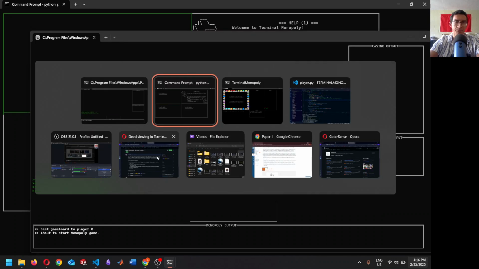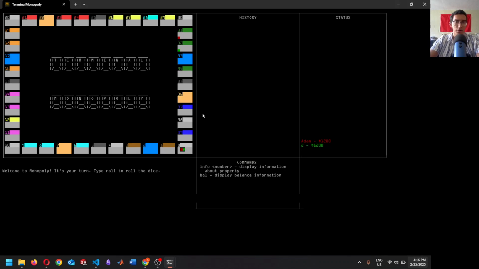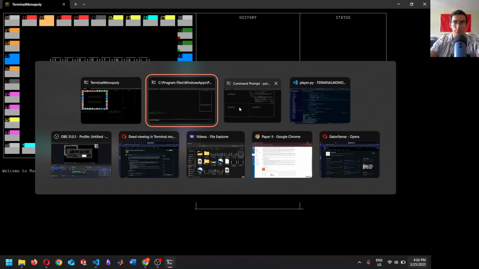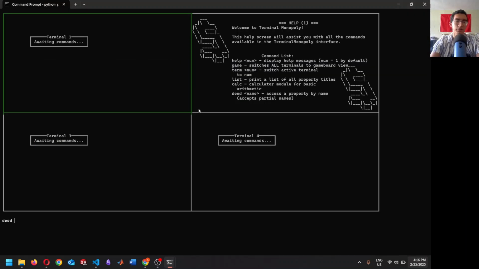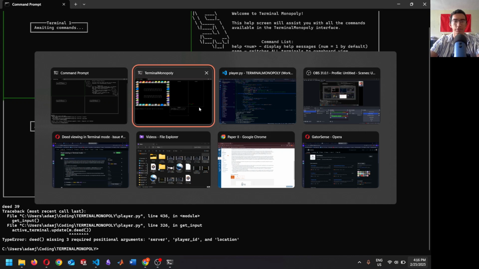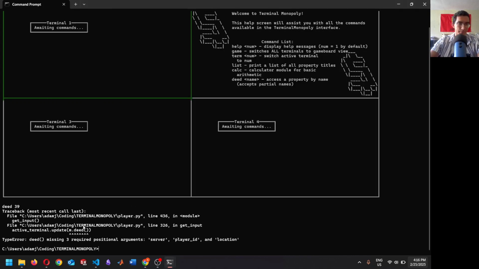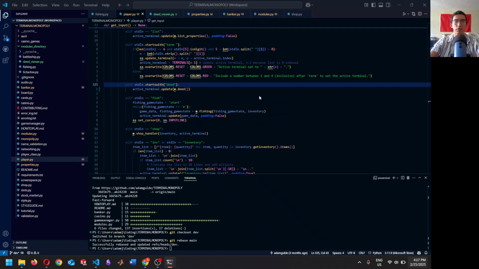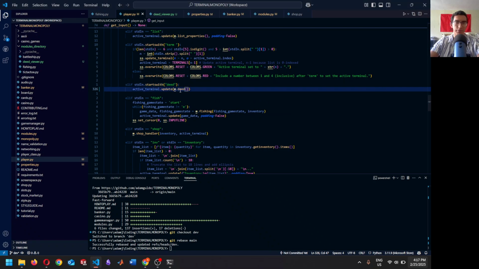All right, good. So now, moment of truth. Let's see if it breaks. If I do deed, deed 39 should be boardwalk. All right, so yeah, it definitely is missing those arguments. So let's fix that. On line 326 in get input, it's missing server, player ID, and location. This is an easy fix because deed needs server, player ID, and location.